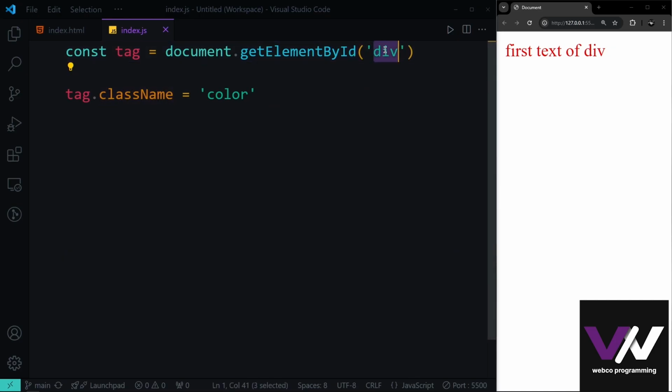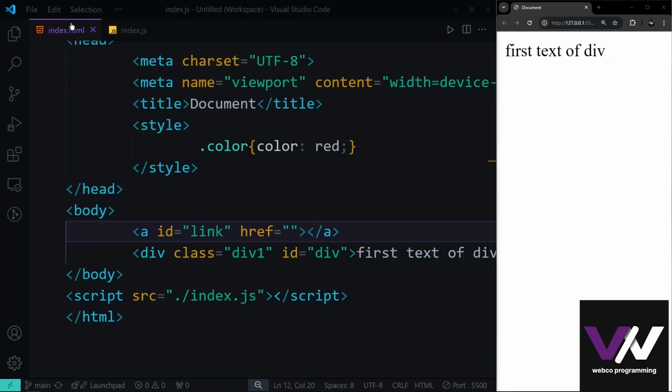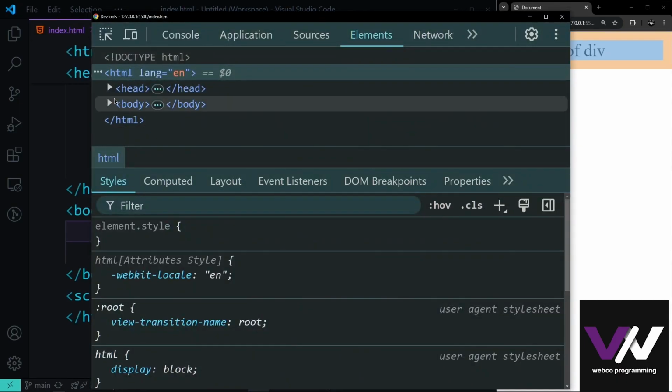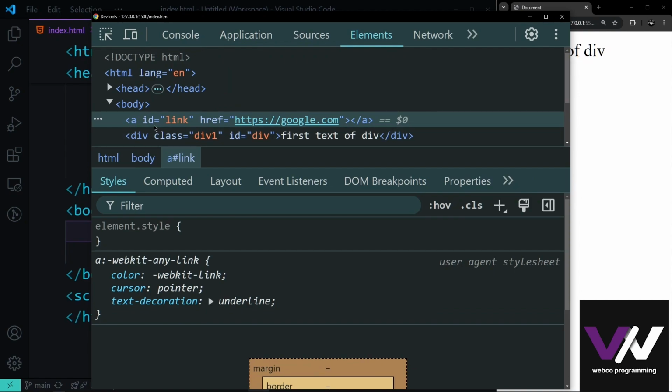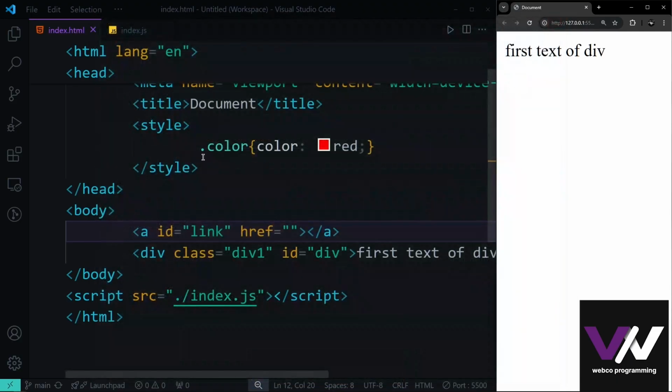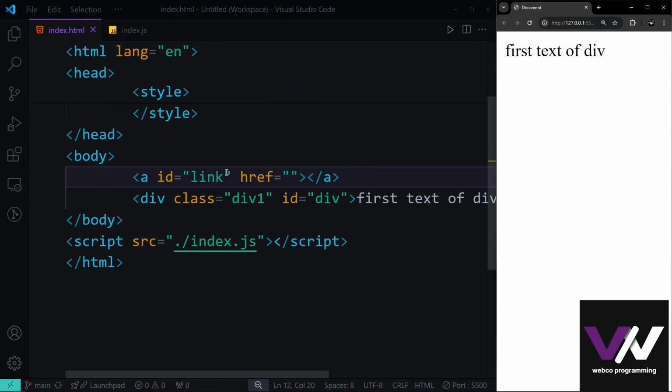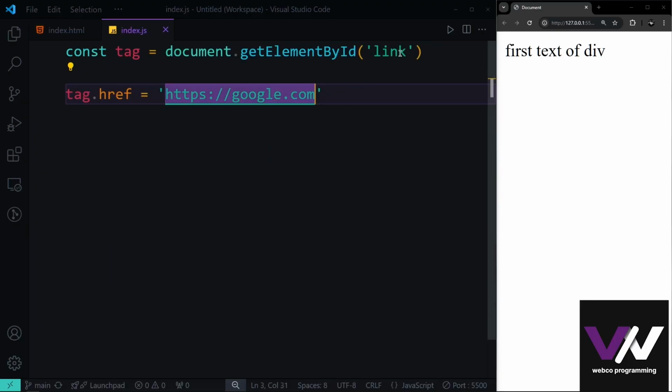So we use to select that, and then we set the href to be, for example, google.com. And by using this here, if we look at our code, you can see that we have this anchor tag with the link that we defined right here. And this is how we change attributes inside of our HTML using our JavaScript.